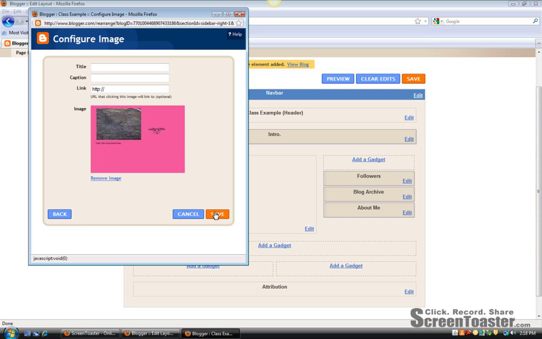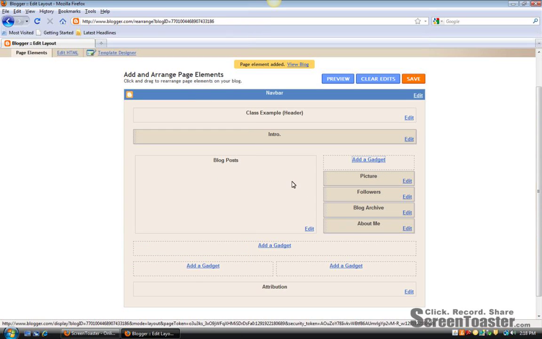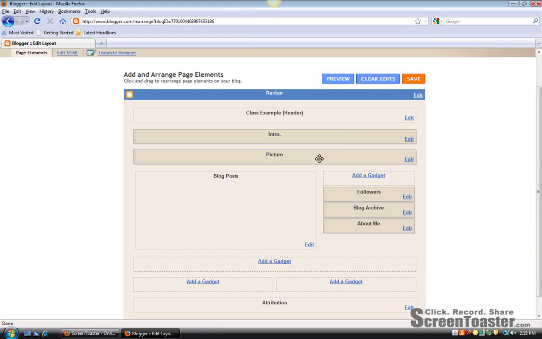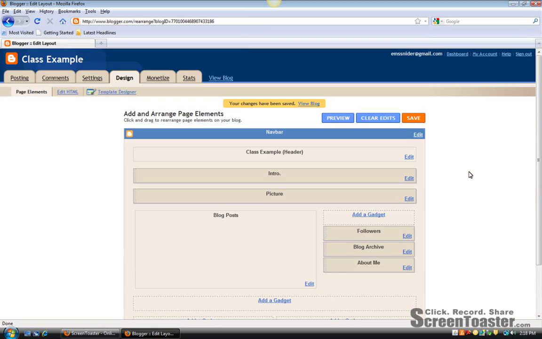Oh, perfect. So what we're going to do is press save. And again, you can move this picture to anywhere you want. I'm going to put it right under the introduction, and I'm going to press save. It's very important to save during your work because sometimes the internet gets funky and it'll close out, and if you don't press save, you'll lose all of your work.